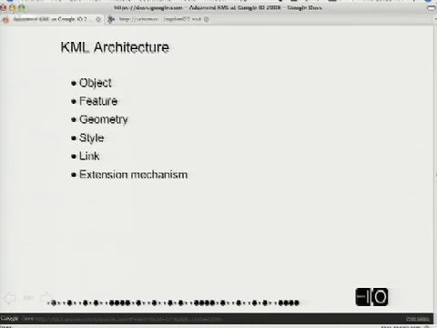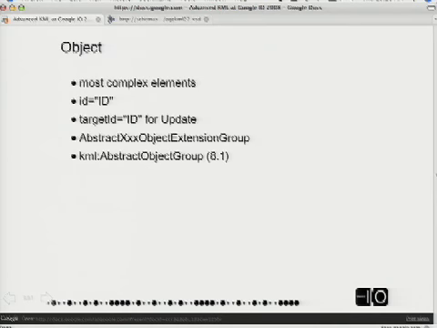Okay, KML has an architecture. There are approximately 150 some specific elements in the language, but they all reduce to being some variation of these five, six concepts on the screen here. And I'm going to talk very quickly about what they are and how they relate to the concrete elements. The reason I bring this up is because when we speak about the advanced features of the language, it's important to understand these various classes of elements. And they are the object, feature, geometry, style, link, and something that's new with the standard is the extension mechanism.